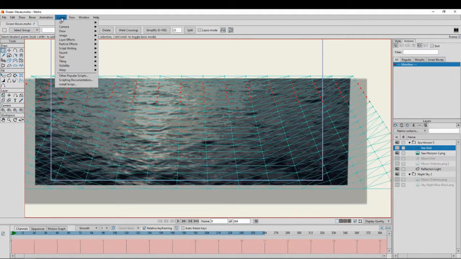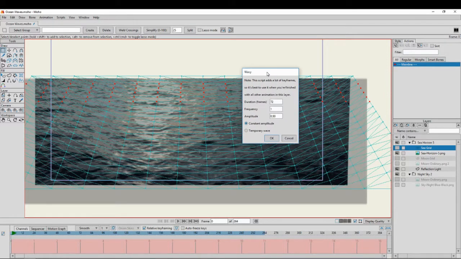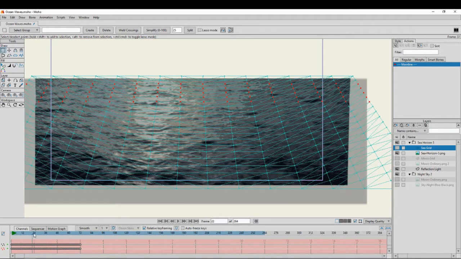Then you go up to Scripts, Warp, Wavy, and then you'll get the properties. All you need to do on this is change the amplitude. On the back, I'm going to change that to 0.1, and okay. Now I'm going to scrub the timeline here, and you can see it moving. See that moving?